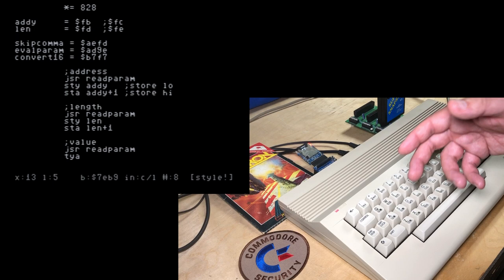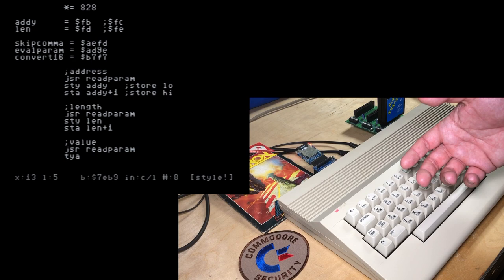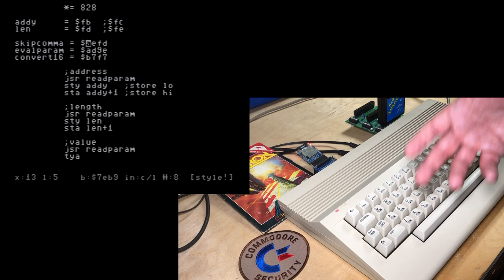These routines are part of BASIC, and normally they're called by BASIC to read the parameters that you type in, like a POKE command or whatever. But they can also be used to add your own parameters to a SYS command. So that's what we're going to be doing today.